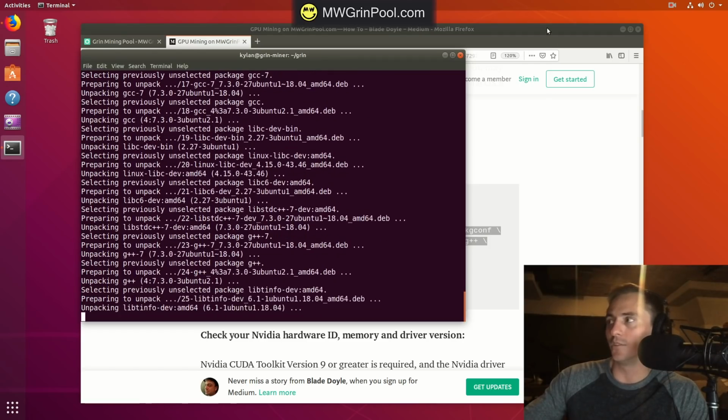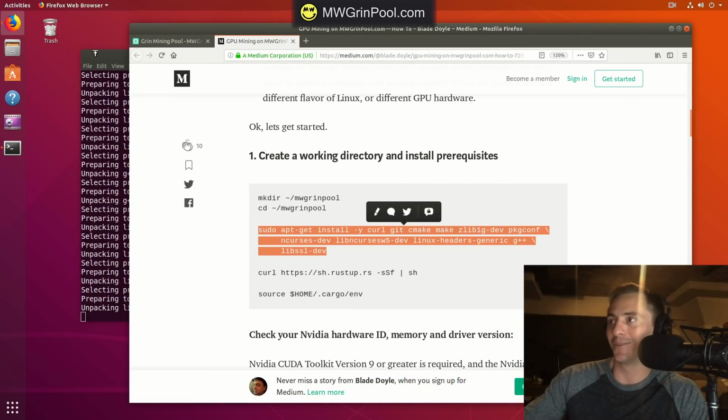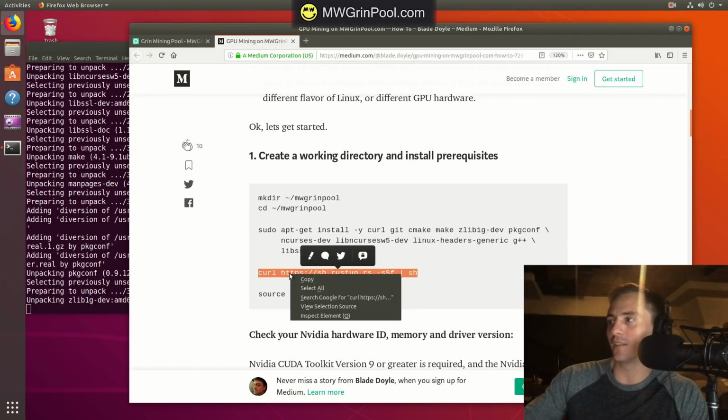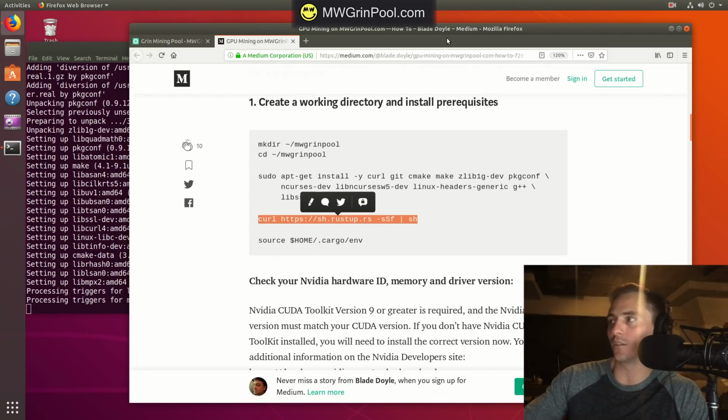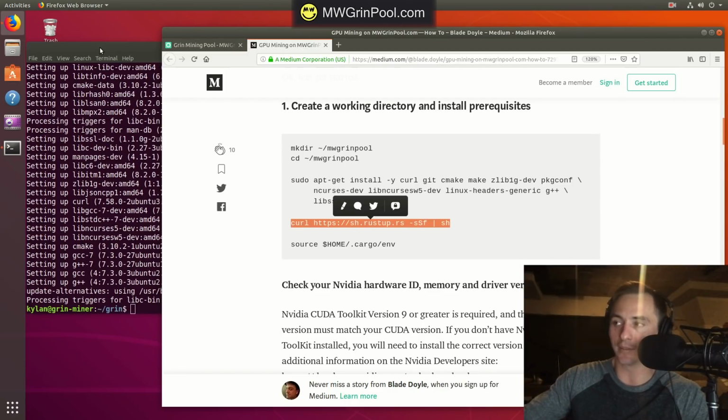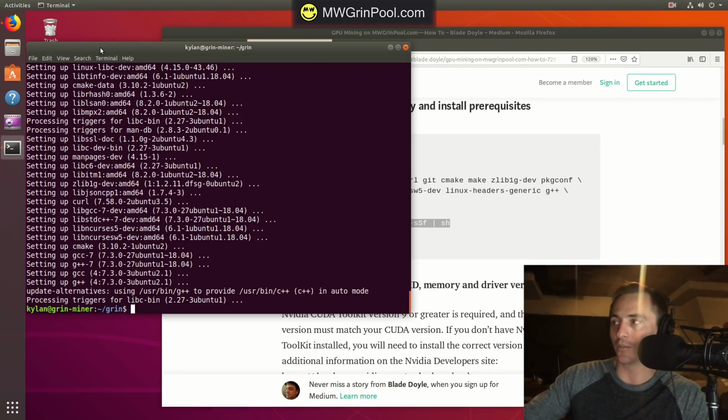Yeah, so we'll continue to let it do its thing. And then the next thing that we're going to want to do is we're going to be installing Rust, which is the core language that Grin is built in, and obviously something like the mining software is also built with that language. So in order to be able to compile some of the software, we need to make sure that we have Rust on our Linux machine.